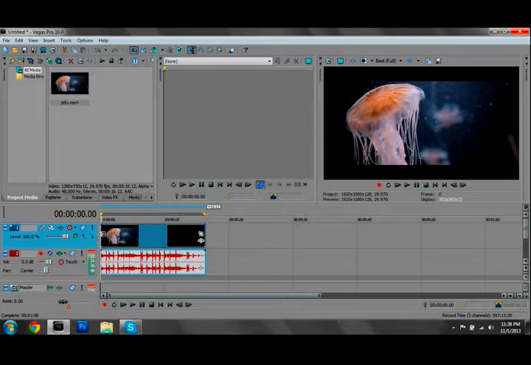So I use, gosh, I don't even know what I use. 10? Yeah, I think I use 10. Oh, it says right there. Yeah, I use Sony Vegas 10. So 11 and 12 will look a little bit different, but it's basically the same thing, same concept.